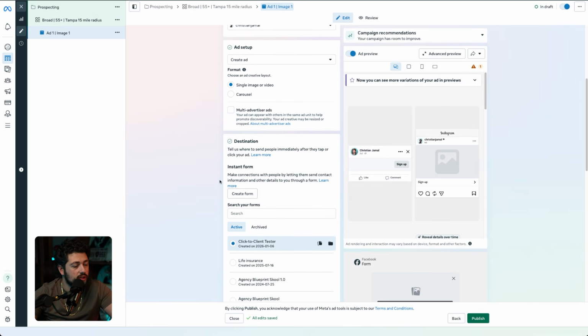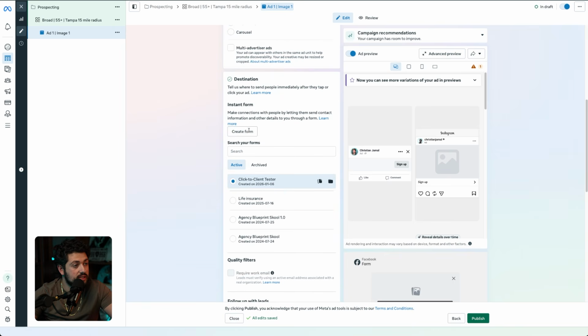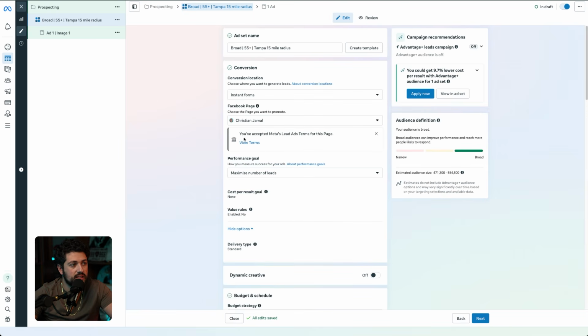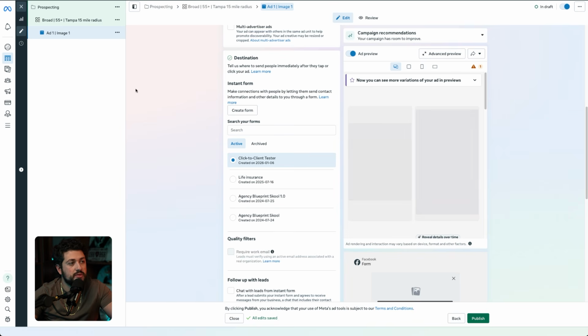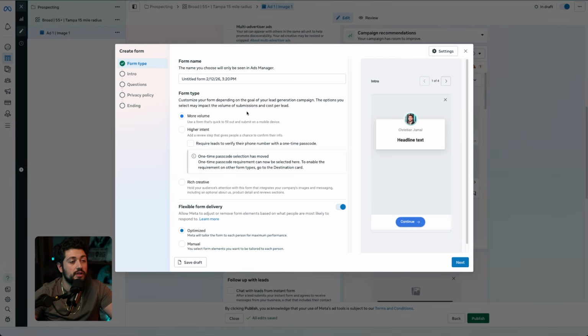The next thing you're going to see is destination, and this is where they go. Remember where we selected here instant forms? That means instant forms is happening on Meta. So Meta is going to allow you to create the form on platform. So we're going to click create form, and I'm going to show you exactly what are the options here. So here you're going to name the form.